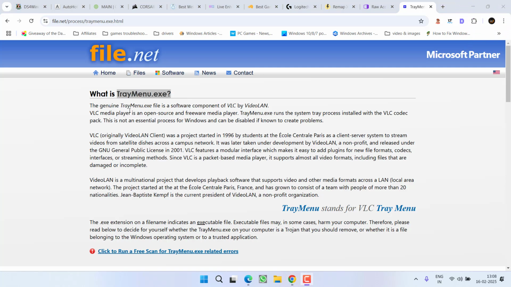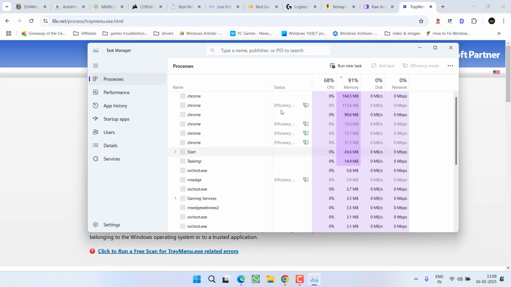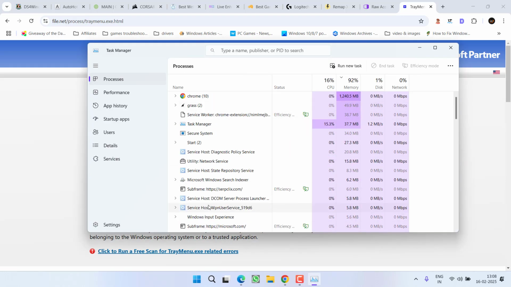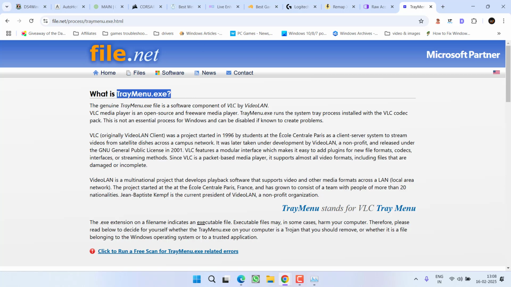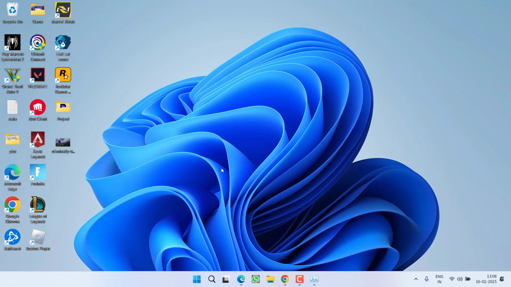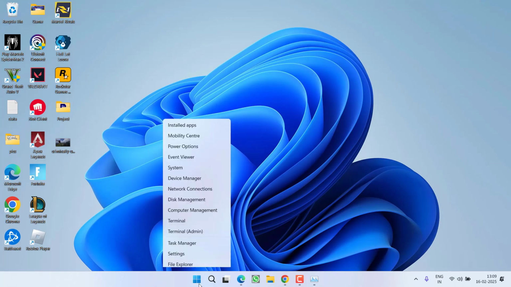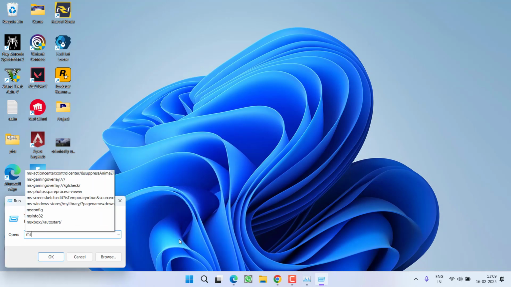So to close the tray menu, right click on your taskbar and choose the option Task Manager. Right in the Processes tab, you will find all the processes. Once you find it, simply right click and choose the option End Task. This will close all these processes, and I highly recommend uninstalling most of these softwares to fix the integrity error.